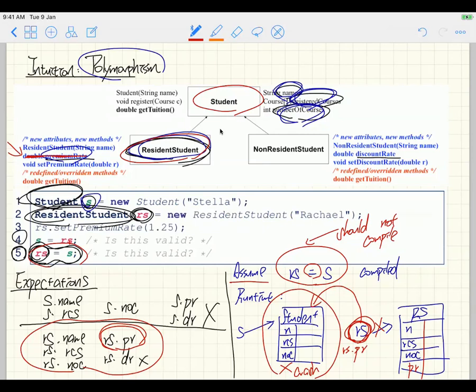But in principle, you will always get some new attributes and new methods in your subclass. It will be very rare if you don't have any new attributes or methods in your subclass. All right? Yeah. So based on line number 4, then can you say student RS equals new resident student?